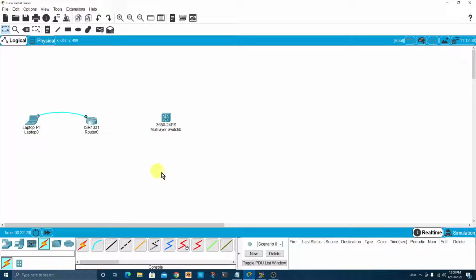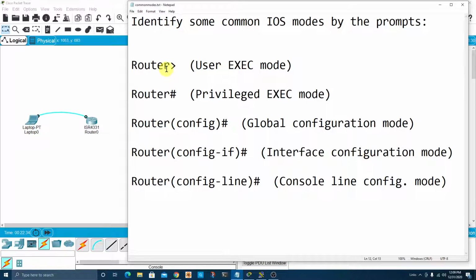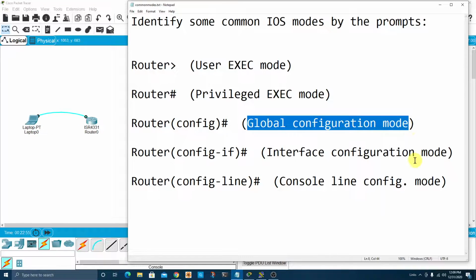Before getting into any of the configuration commands, I want to identify the common modes you'll see on screen. It's shown by the prompt. So when you're at the prompt for the router and you see the greater than symbol, it means you're in user exec mode or user mode. When you see the pound sign, you're in privilege exec mode or just privilege mode. When you see config plus pound sign, you're in global configuration mode.